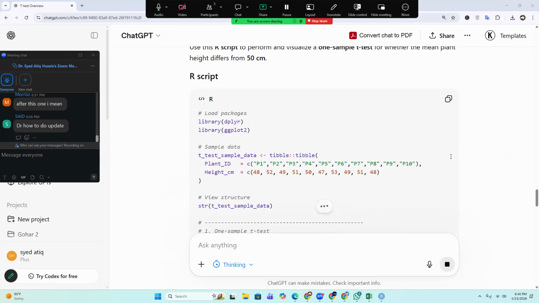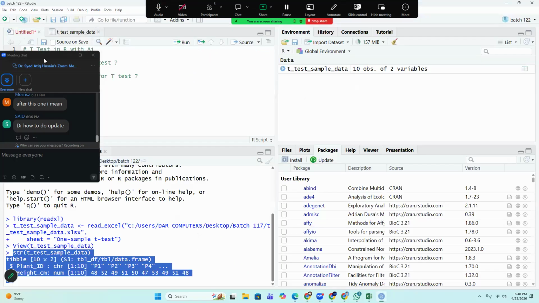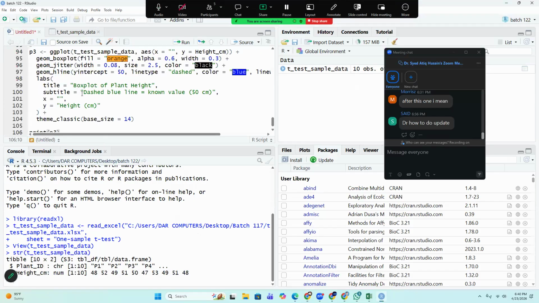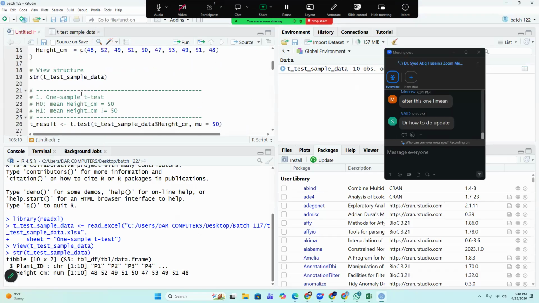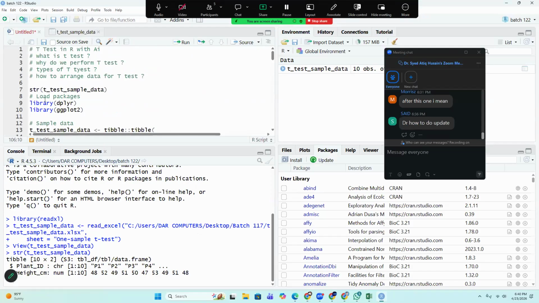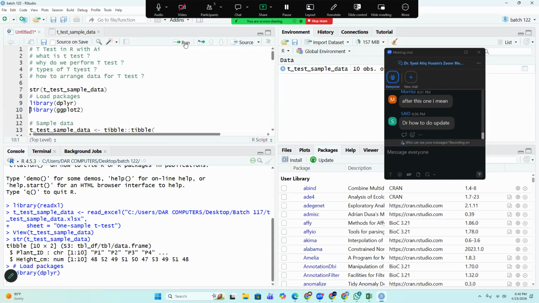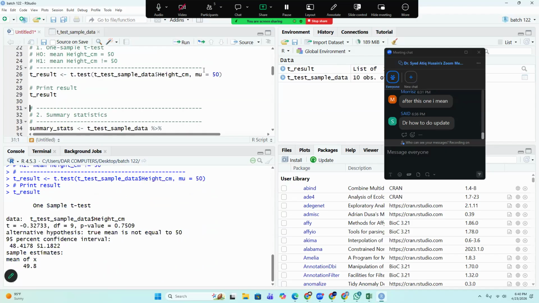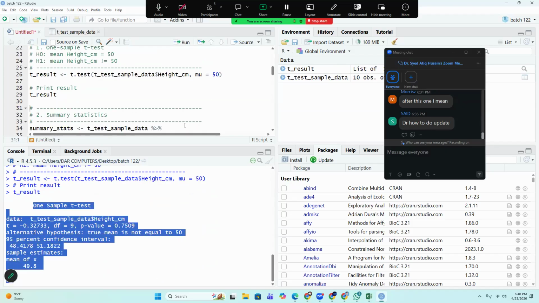Okay, now copy the script. Click on the copy button. Open R. Paste here, and run all these codes one by one. Here are the t-test results.